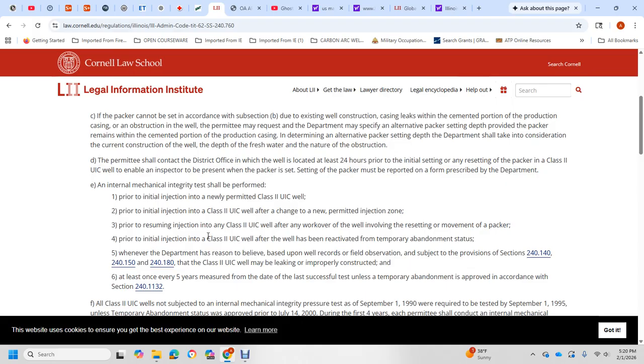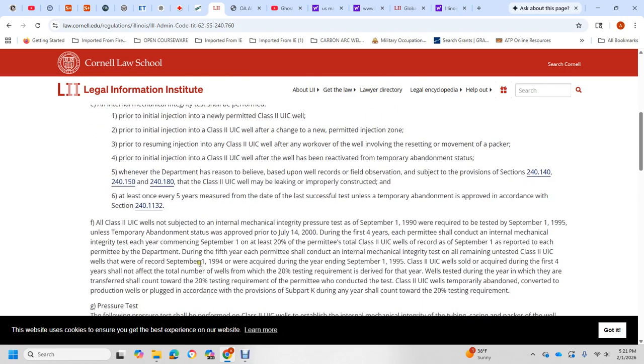that Class 2 UIC wells may be leaking or improperly constructed, and at least once every 5 years, measured from the date of the last successful test, unless on temporary abandonment approved in accordance with section 240, 1132.